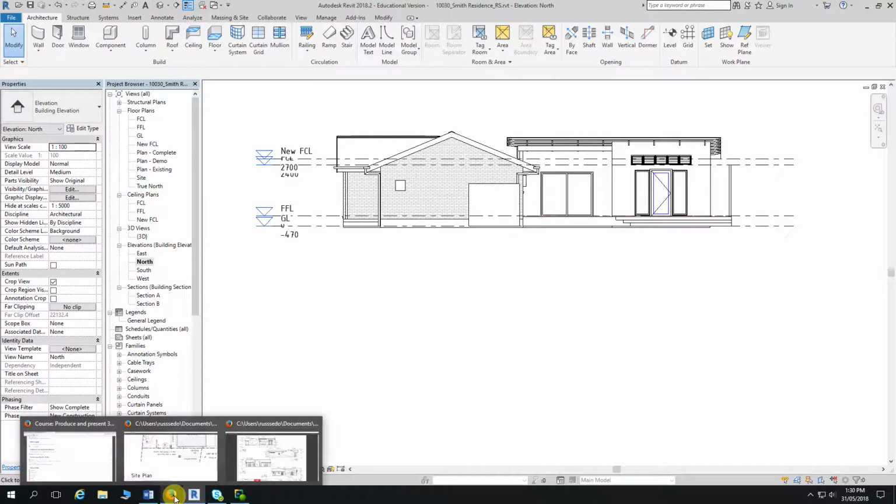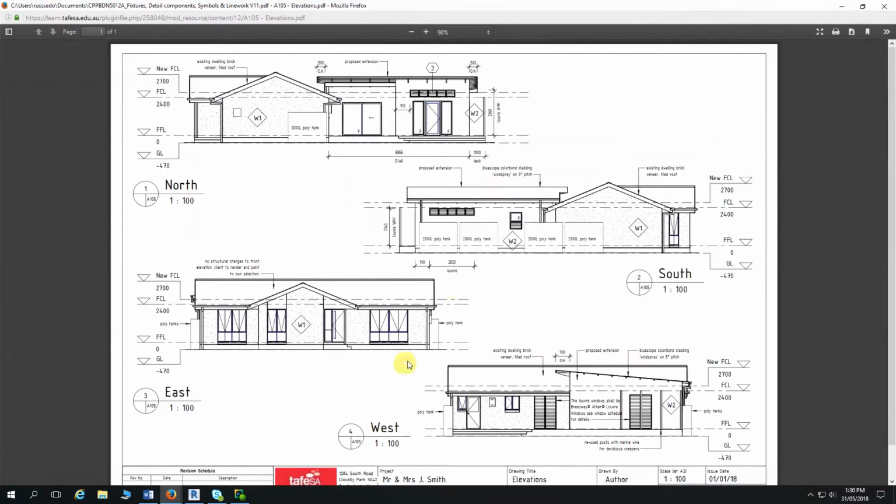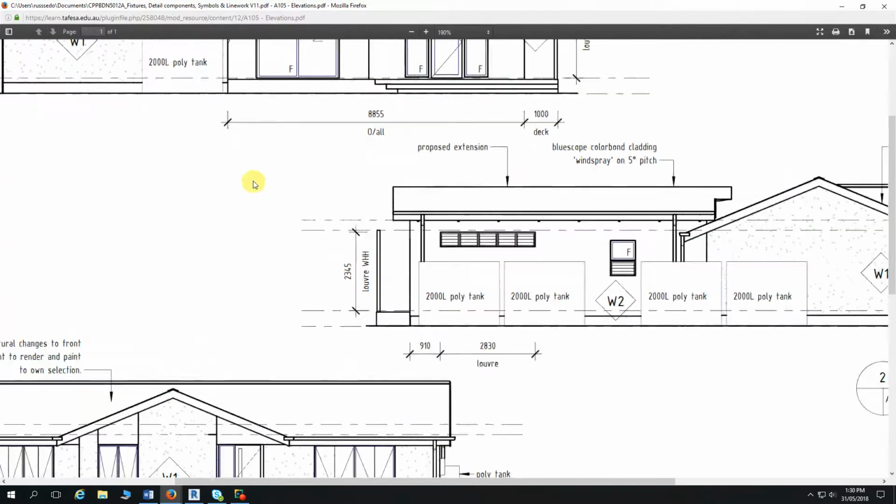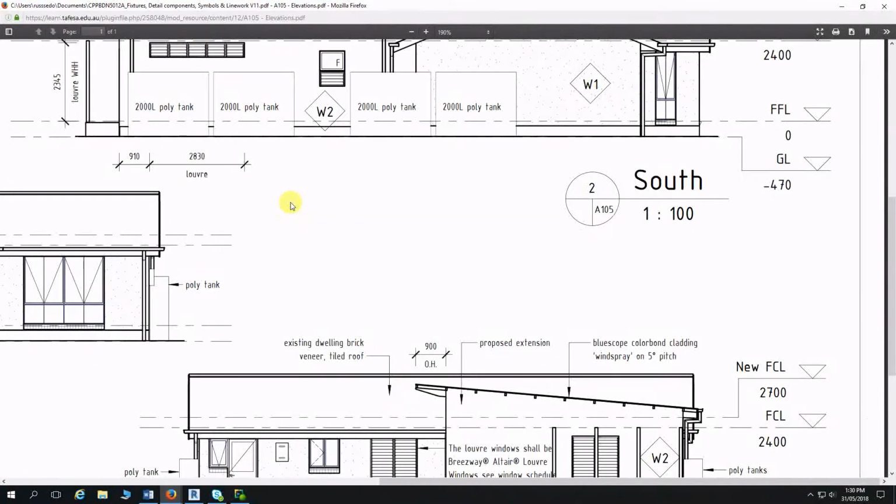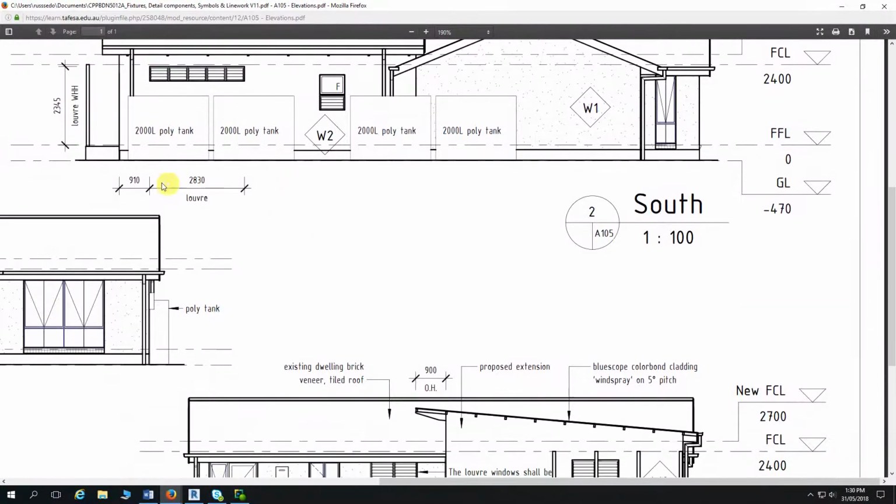Now, just again, coming back to this example sheet here, notice that there is a thickish black line that sits along the ground line level. Okay, so I'm going to get you to actually draw a detail line under the elevations, and it will be drawn along the GL level line, and it will extend beyond the elevation a certain amount either side.